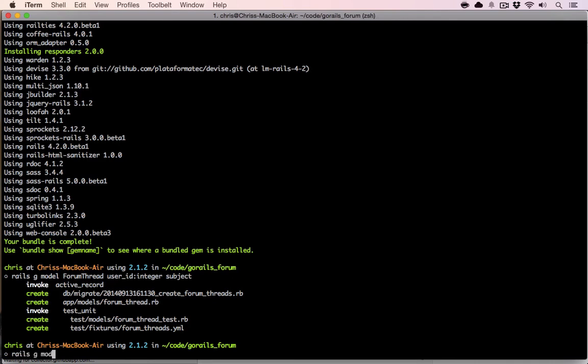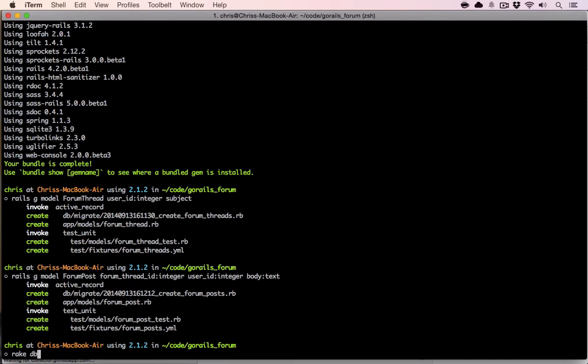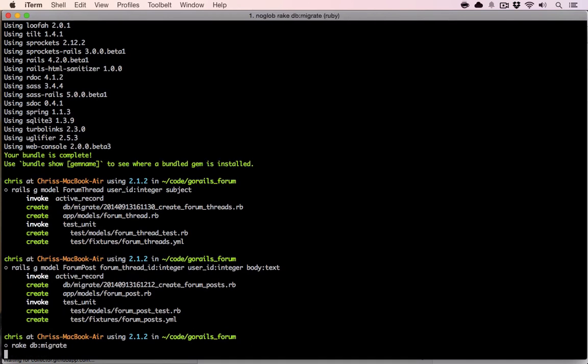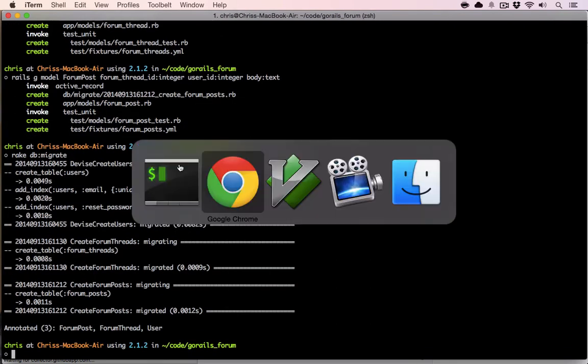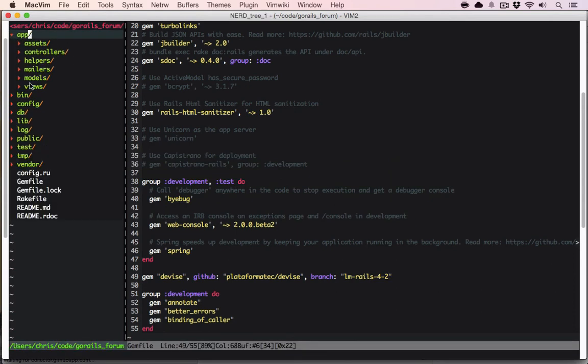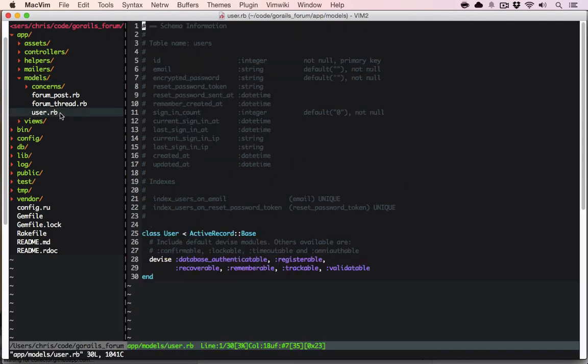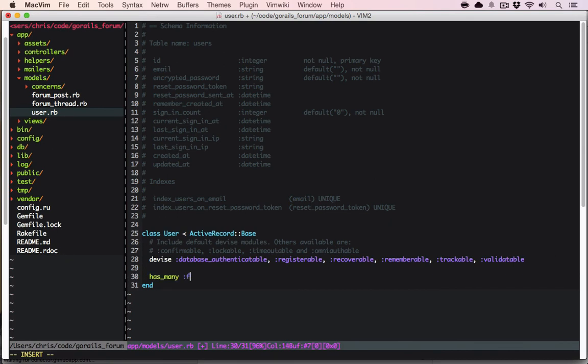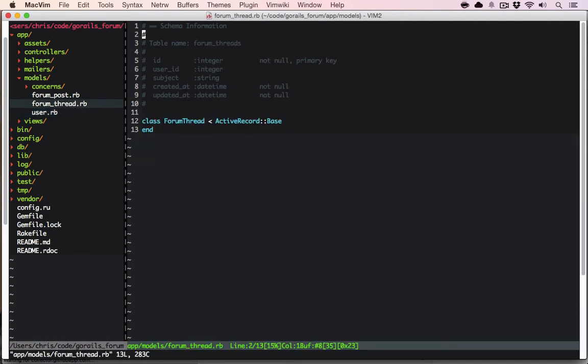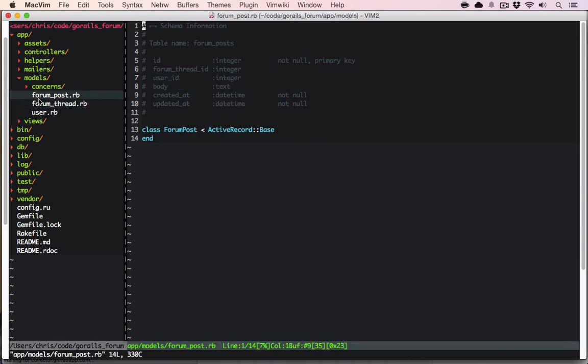And next we can run rails generate model forum post, and this is going to have a forum thread ID as an integer, a user ID as an integer, and a body which will be a text column. So now that all our models are generated, we can run rake db:migrate to create that database. And then we'll go into those models and create the associations like we did in our comment. So if you look in app/models, you'll be able to see forum post, forum thread, and user. And we can say the user has many forum threads, has many forum posts as well, and a forum thread belongs to a user and has many forum posts, and the forum post belongs to a forum thread and belongs to a user.